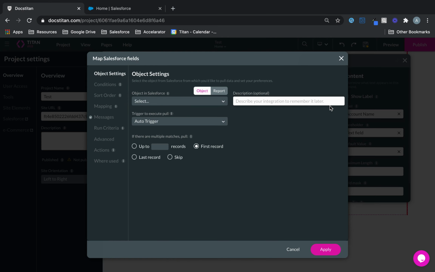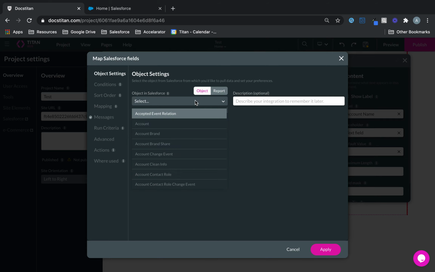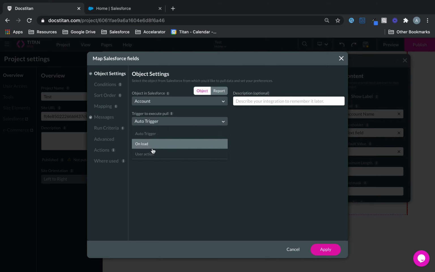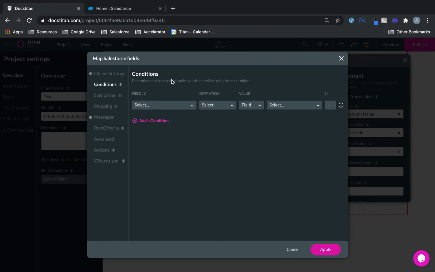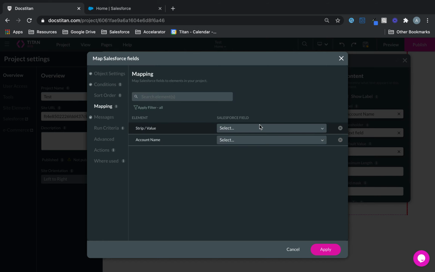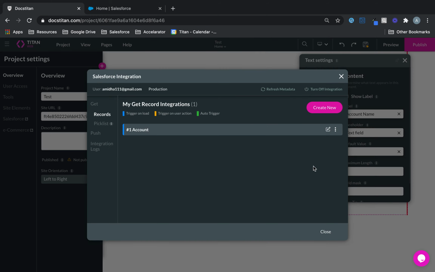Now my first get is going to be based off account, and it's going to be on load, and the condition is going to be account name must contain the word, and we'll do other here, static, hospital. And I'm going to bring that over and map it directly into account name. Okay, so this one is good to go.